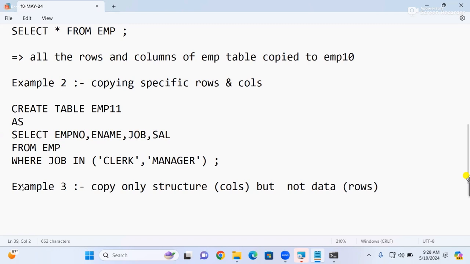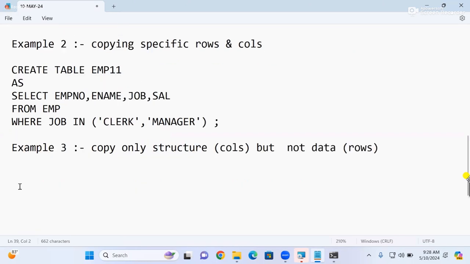Okay, copy only the structure, but don't copy the data. Then how? Create table EMP12 as select star from EMP. Selecting star means selecting all the columns. Selecting star means selecting what? All columns.